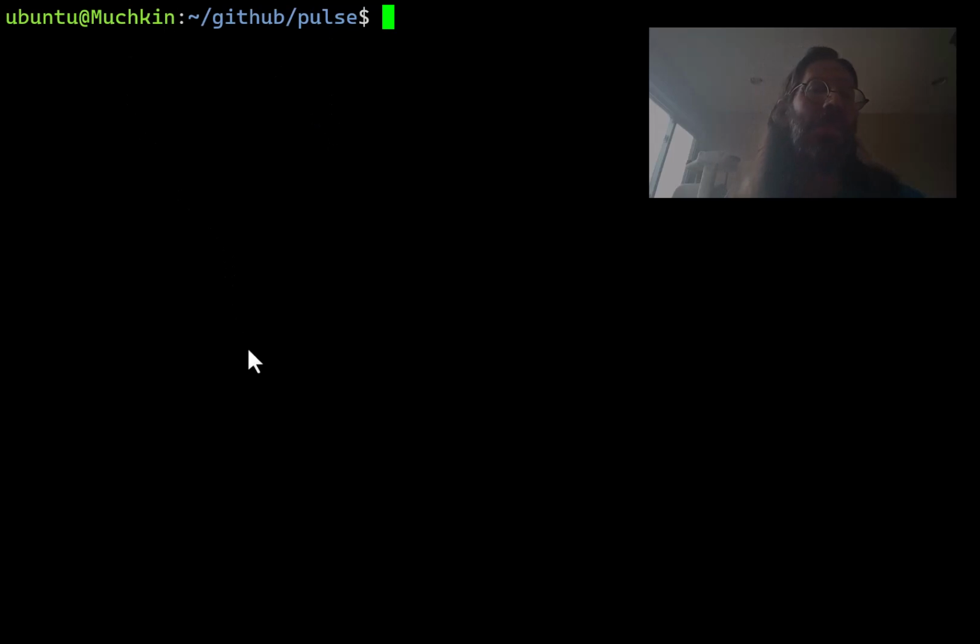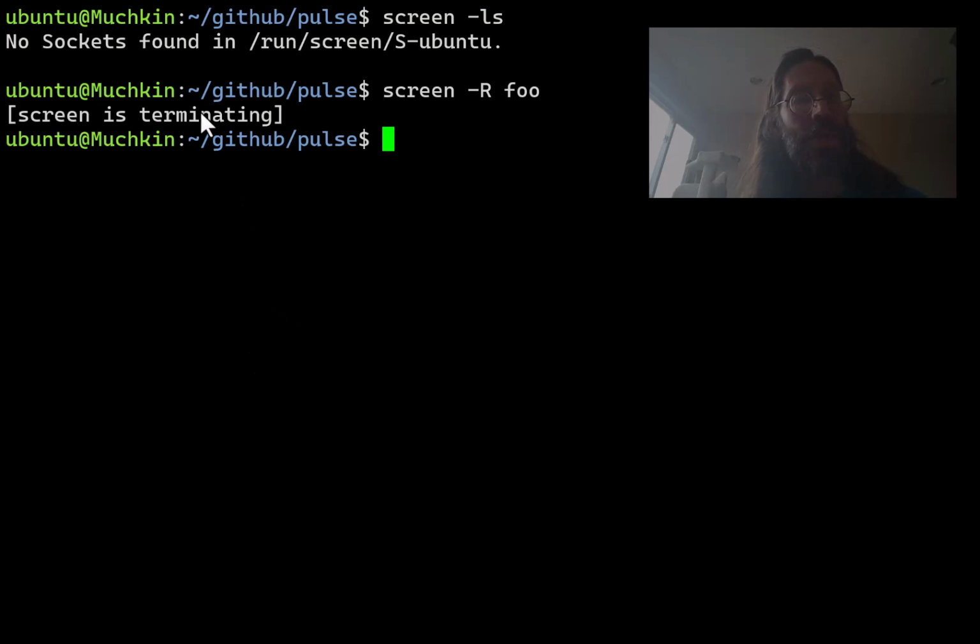It's more colorful than I remember from the past. Yes, that makes it harder to know you're in a screen terminal. Lovely. But if I were to exit out of it, screen is terminating and we're back to where we were. It's going to be a little bit difficult to know when you're in a screen or not, but I'm going to do that again. And we are now inside a screen.